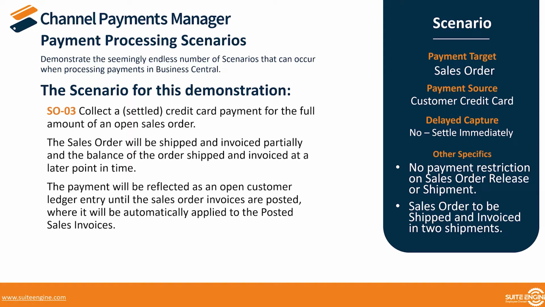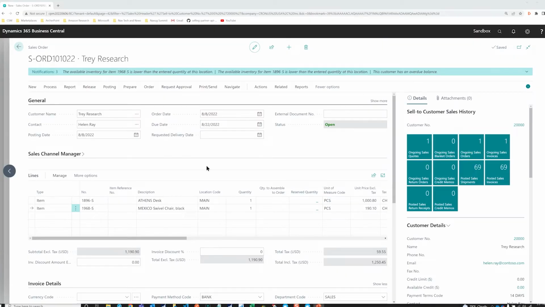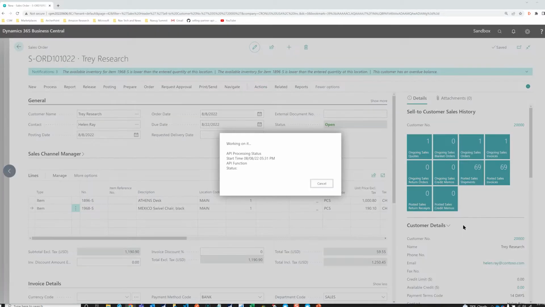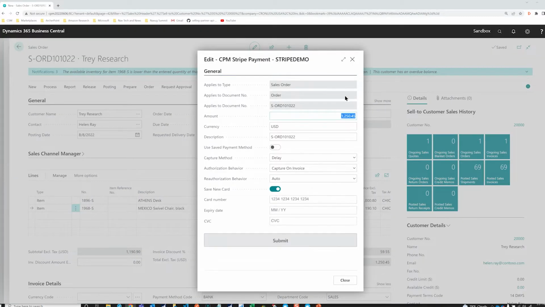So let's take a look at the sales order. And in this case, we have a desk and a chair that are on our sales order. First thing to do would be to collect the payment. So we're going to collect the full payment. And you can see that it's defaulted here. CPM has defaulted the payment amount to the balance of the order.